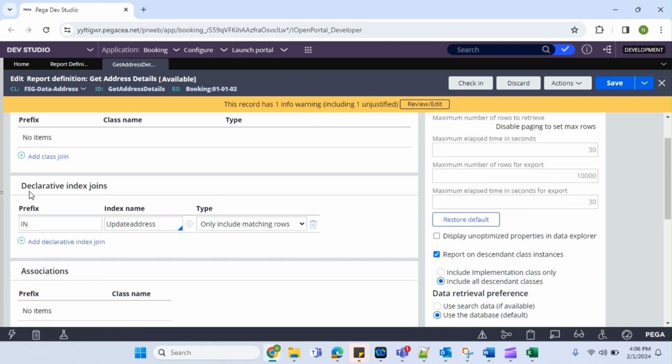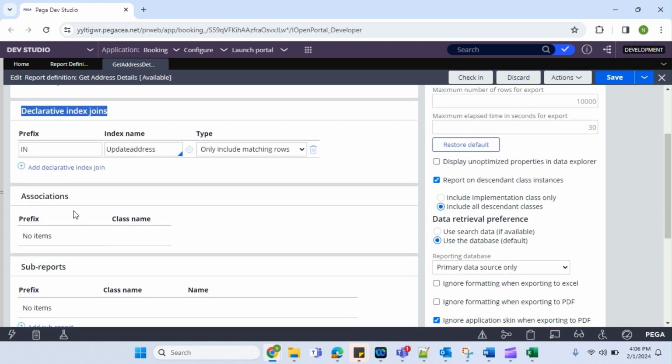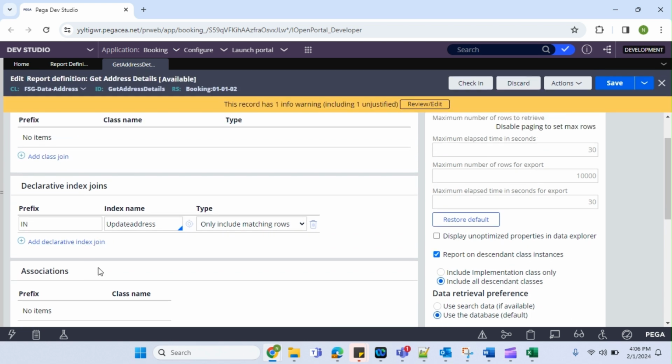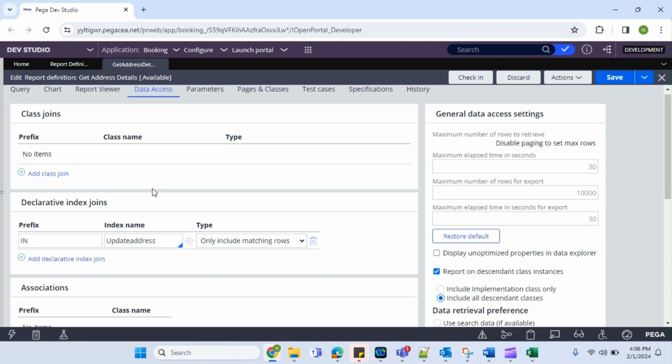We do have a few more options like declarative index joins, associations, and subreports. So we have seen this, but we would have never used it in our requirement, because we don't know the purpose of it. That is the reason we would have never used it. So I'm going to cover these three parts only today.